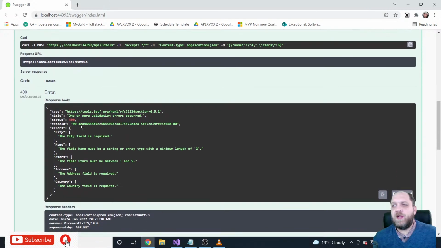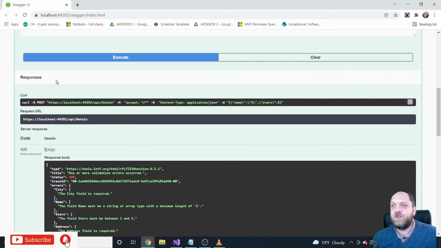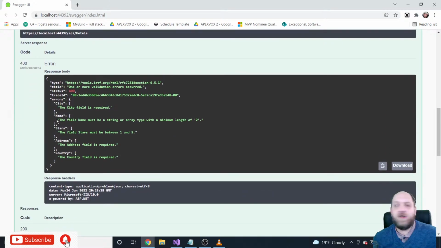And you see what happens already? We just have actually decorated our DTO with all the requirements for what actually a valid DTO is. And ASP.NET Core already, if somebody tried to make a request with invalid data, did catch this. And it says that, okay, the city field is required. Then the name field must be a string or array type with a minimum length of 2.